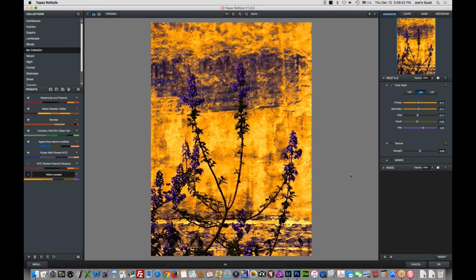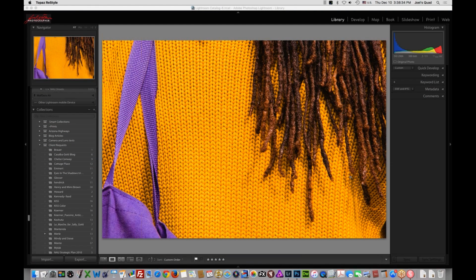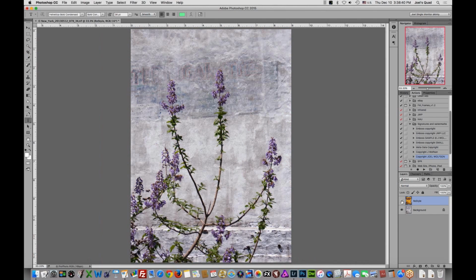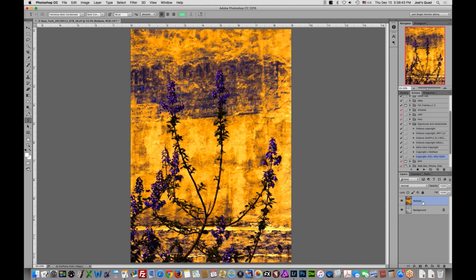I'm done with that. I wish I had more time to show you Restyle. It's a way cool program. So let me go back to Photoshop. Now it's saved off this layer. That's where we started, and there's our Restyle layer. I'm going to duplicate this one, and this is what I'm going to go into texture effects with.